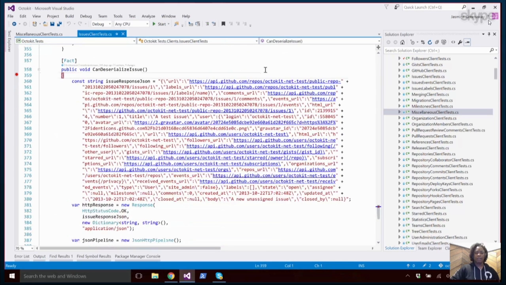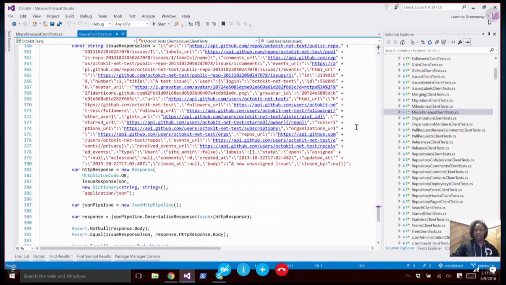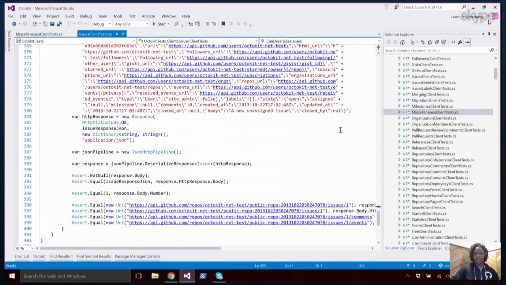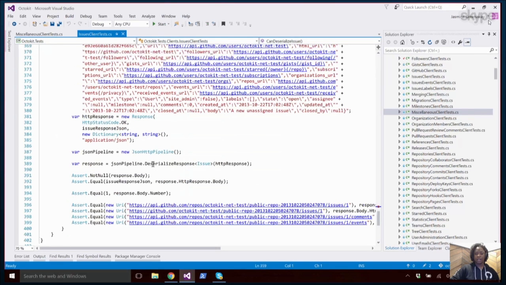So here's a test where an issue is being deserialized. You have all this JSON here, and all we're doing is testing that when we deserialize it, it actually becomes an issue type and that the mapping's right. If you were to debug this and hop into that, you'd probably get to a file called SimpleJsonSerializer, and that's what OctoKit uses to map all the attributes and types from the GitHub API's JSON.